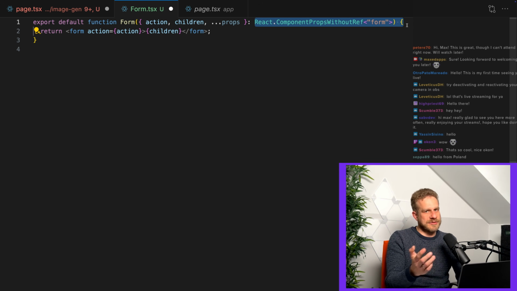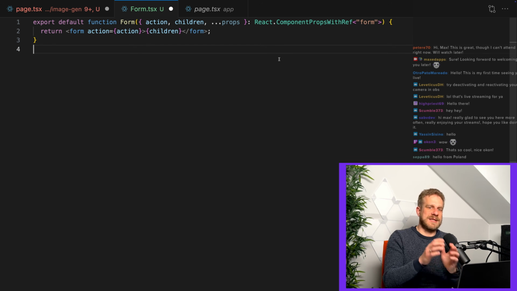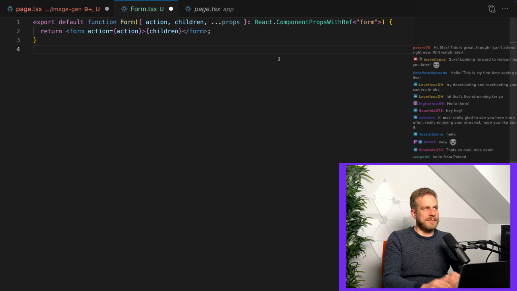One quick and easy way is to do what GitHub Copilot suggested here, to use the component props without ref, or I think you could also use the with ref type that is provided by React, which simply gives you the type definition of a props object that can be accepted by a component.